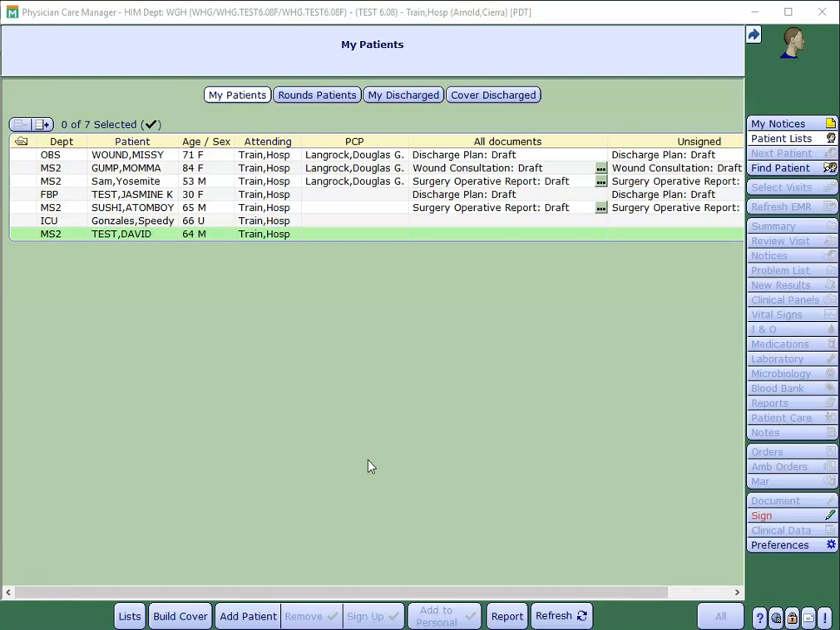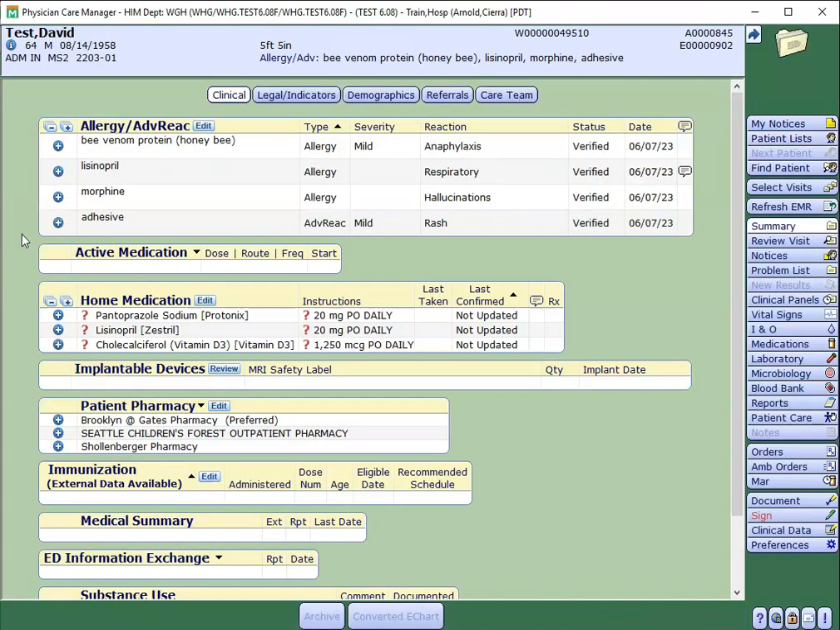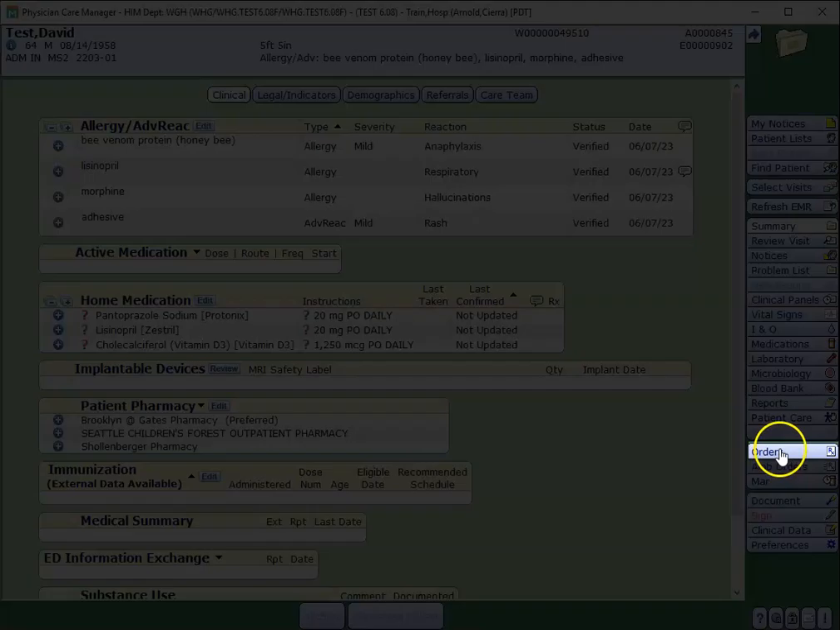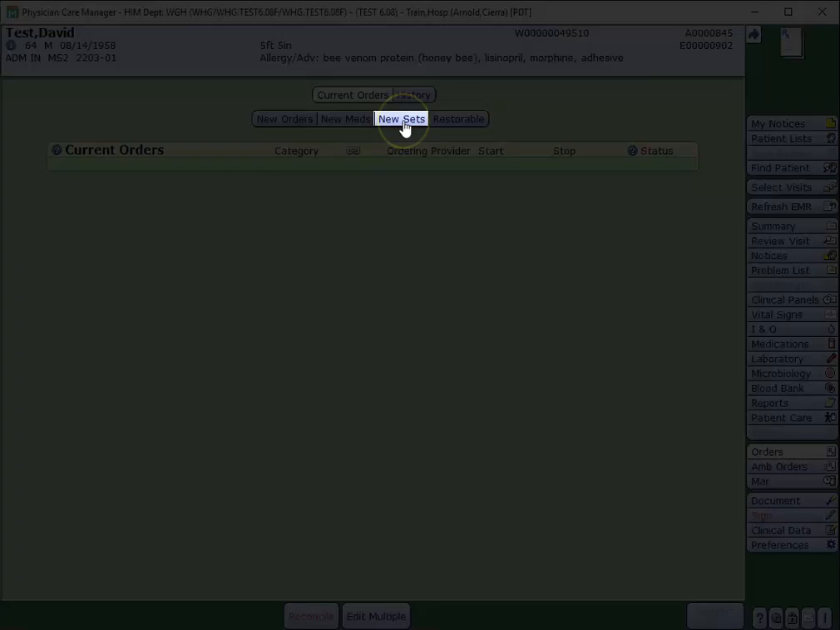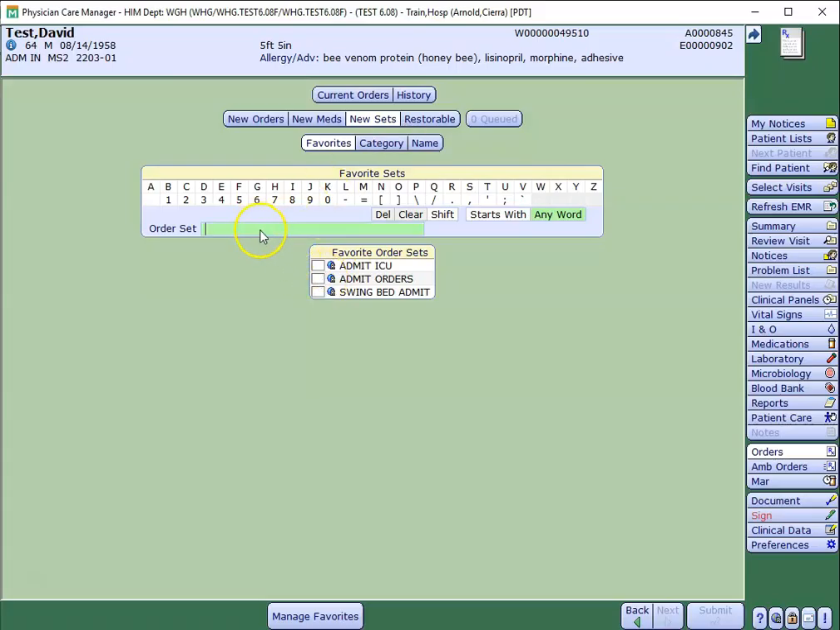When a patient is admitted to the floor, the first thing that I'll want to do is add an admit order set. So I'll find my patient and I'll open my chart. I'll go to Orders, New Sets. I have in my favorites my admit orders.